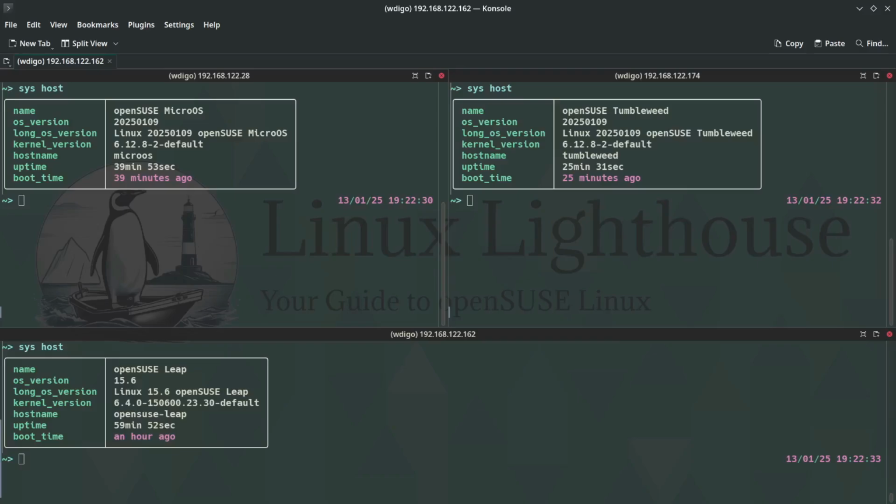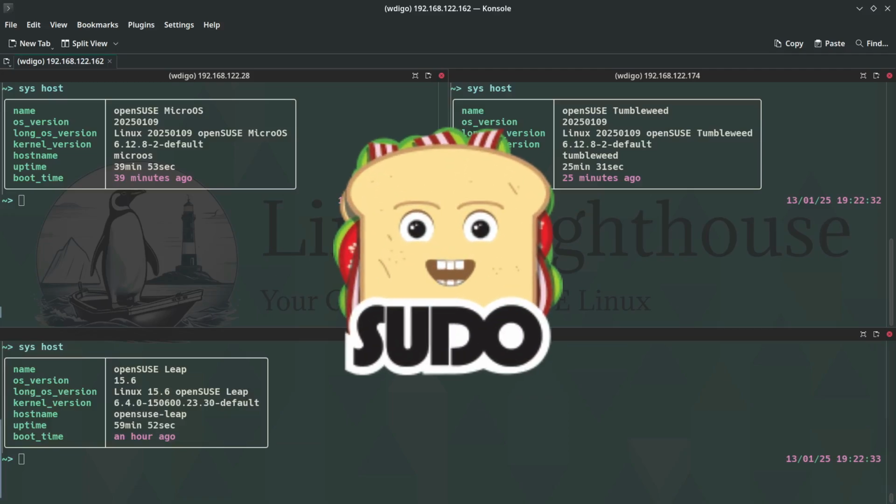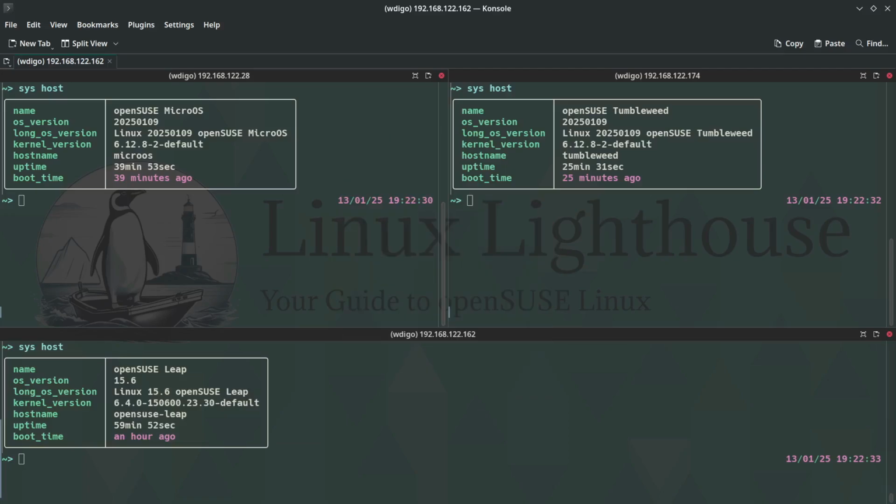Have you ever wondered how to take control of system privileges on your openSUSE system, whether you are using Leap, Tumbleweed, or MicroOS? Mastering sudo is your ticket to secure and efficient system administration. In this video, I will guide you from the basics of sudo to advanced configurations that will blow your mind. Let's dive in.